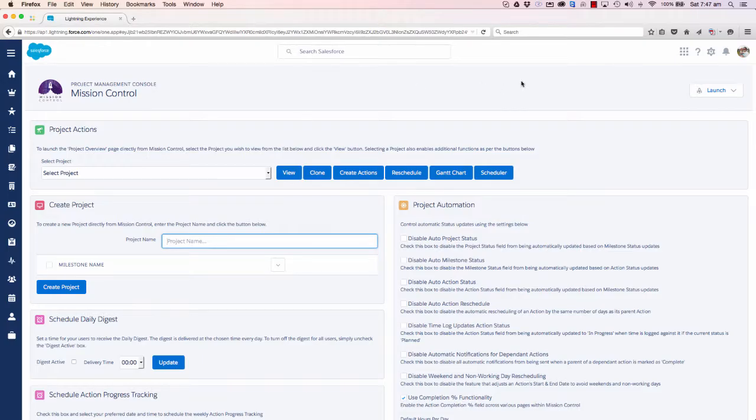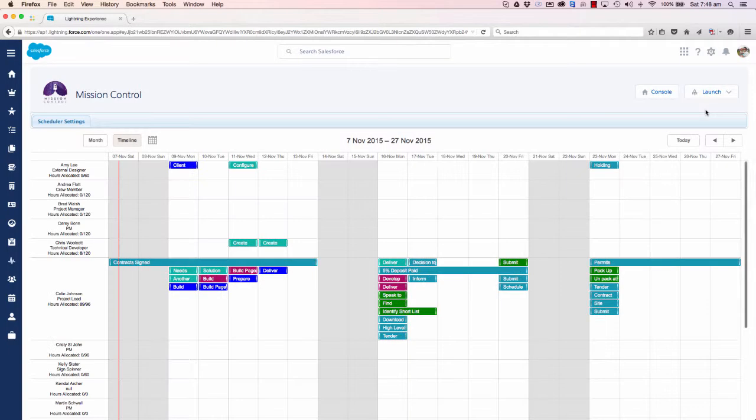The other feature is the navigation header. There are a number of pages accessible within Mission Control, such as the timesheet, the project overview, the scheduler, the whiteboard, etc. They're all accessible via this launcher up in the top right corner. We can jump on and quickly launch into the scheduler, and you'll see across all of these pages now, when you're looking in Lightning Experience, you will have this navigation header.